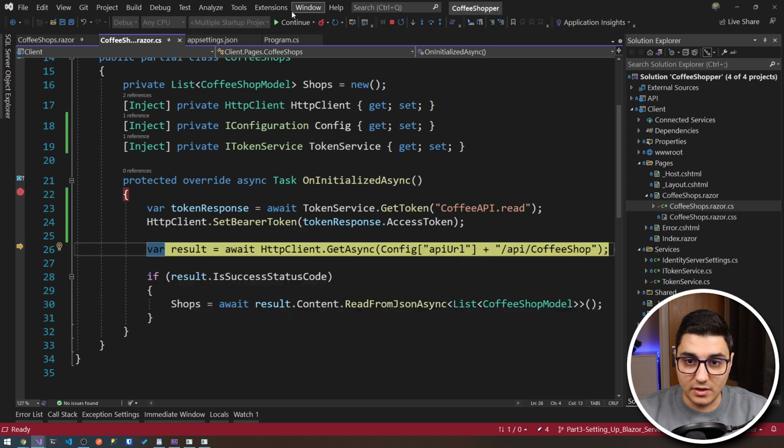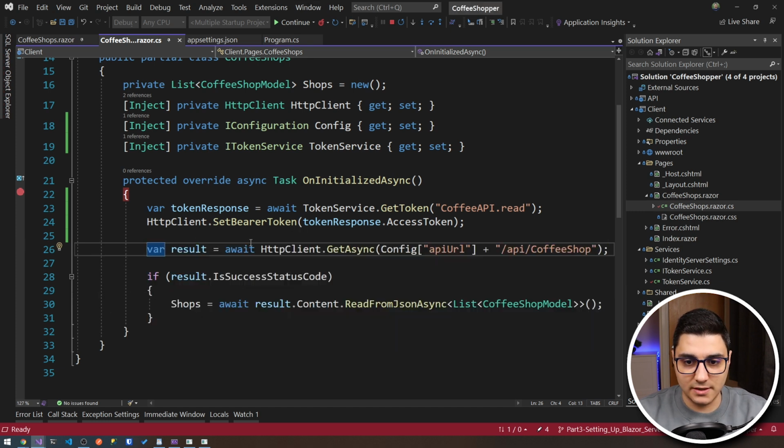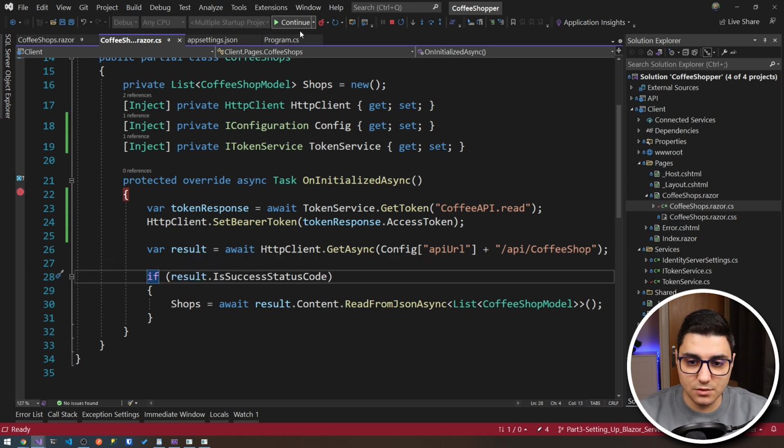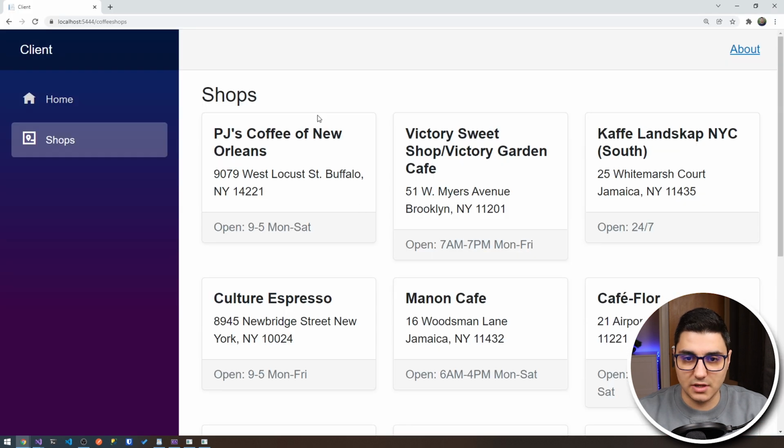So if we step over this line, we'll now see the status code is okay, 200, and the reason phrase is okay. Then hit continue, and we should now be able to see all the coffee shops. So as you can see, here it is.